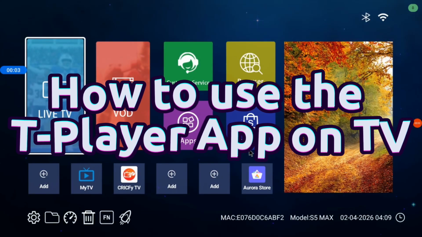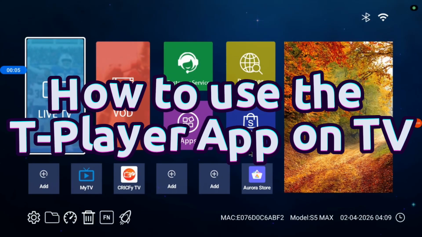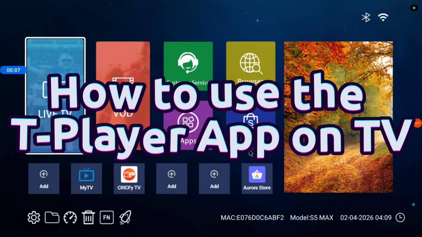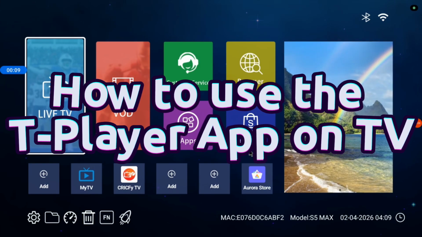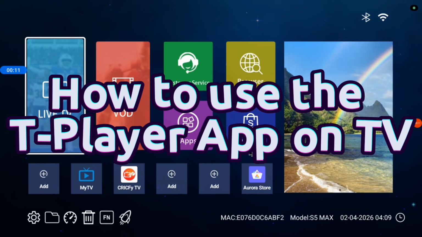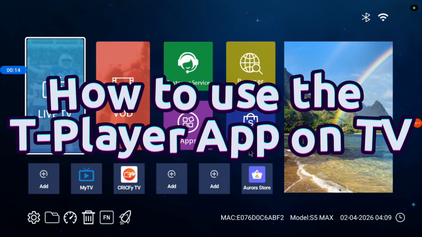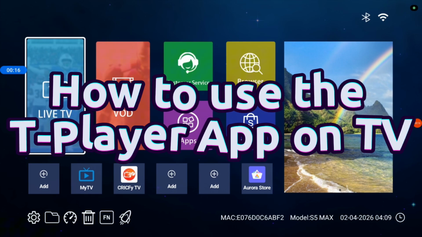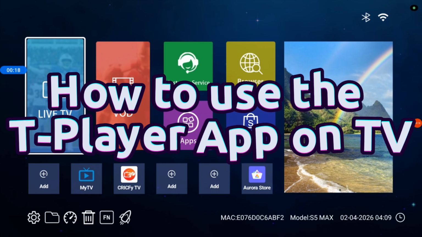This tutorial will cover how to use the TPlayer application. If you do not have it already installed, check on the channel for a lot of videos showing you different methods to download apps to your Android TV box, Google TVs, or any of your Android OS devices.